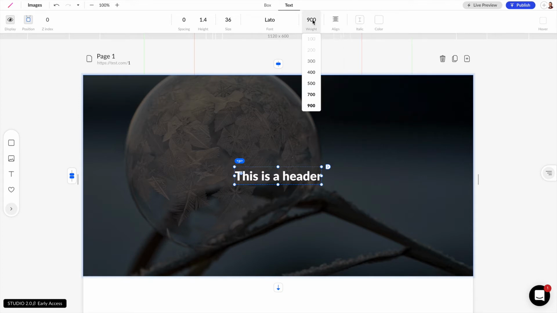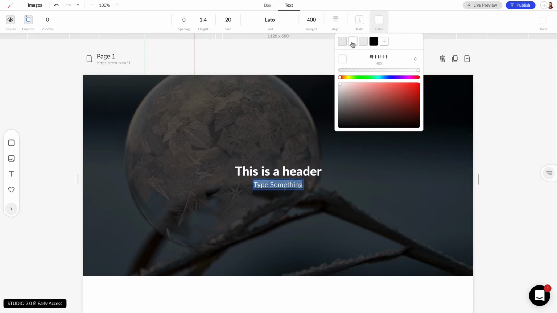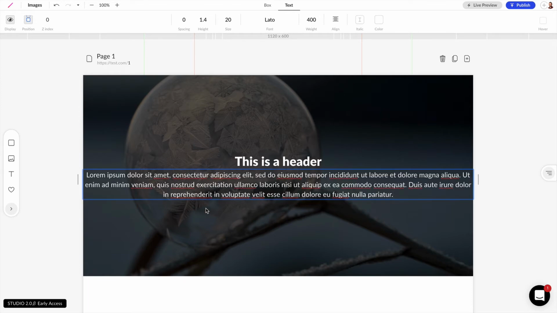And to show you a few of these other properties, I'm just going to add another piece of text here. So we'll come right here, and I'm going to style this by adding another white color. And let's just paste in some boilerplate text here, just so we can see this a little bit easier. And now that we've done that, I'm going to click away.